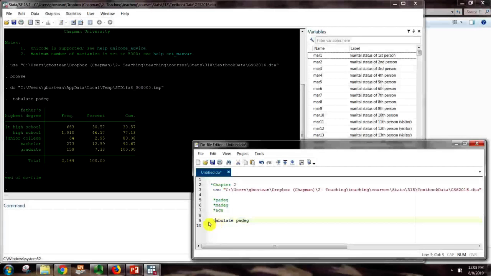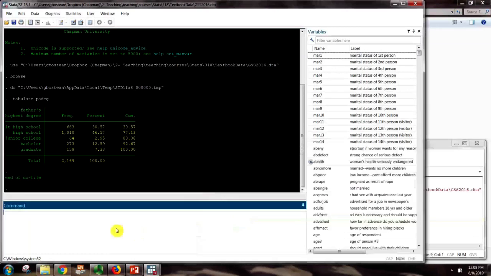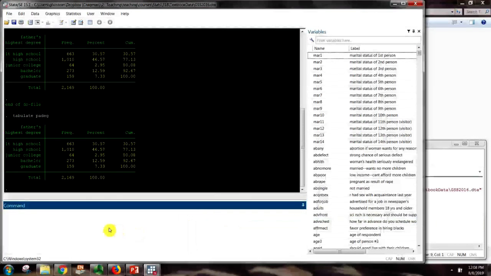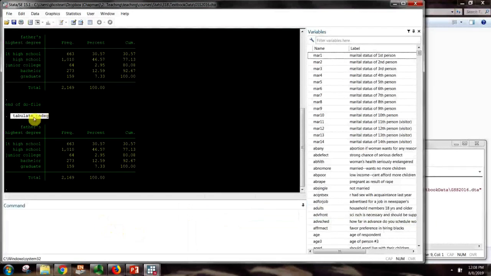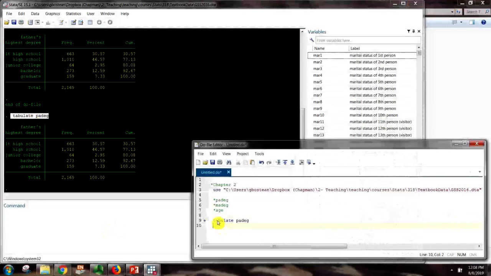Notice that I just highlighted this line of code. You can do that by double-clicking on the line where that code is. So I clicked here on this line, that highlighted it, and then I went up to execute selection. I could have just as easily written this into the command window directly, but then you would have to copy and paste it back into your do file, which is more effort than just writing it directly into the do file and using the execute command.